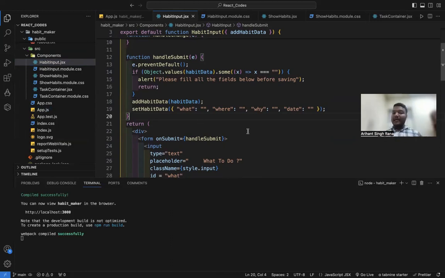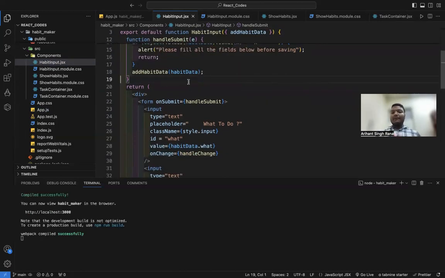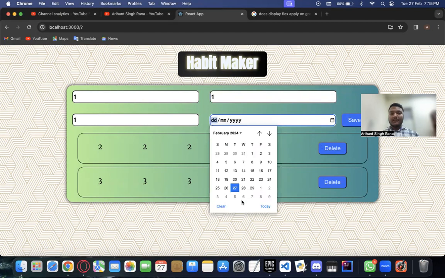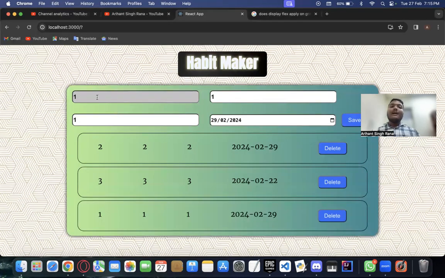Because if we do not do that, then let me just show you. If I simply Control X, okay, I am not resetting my values. Now, if I enter something, let's say 1, 1, and the date should be something like this one. Now, I am not resetting my data over here. As you can see, the previous value is still over here. Why is that? Because my data was not reset to my default value.